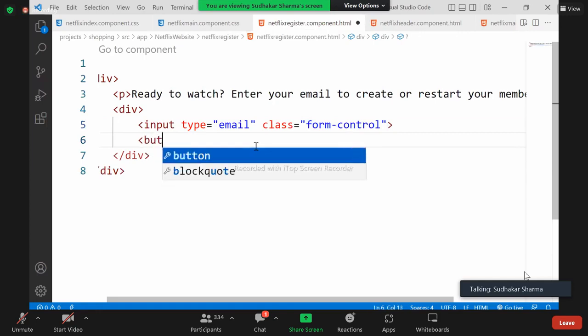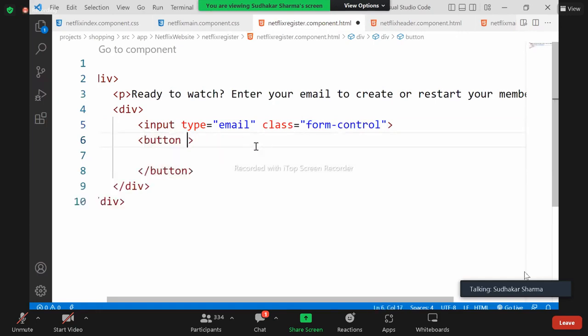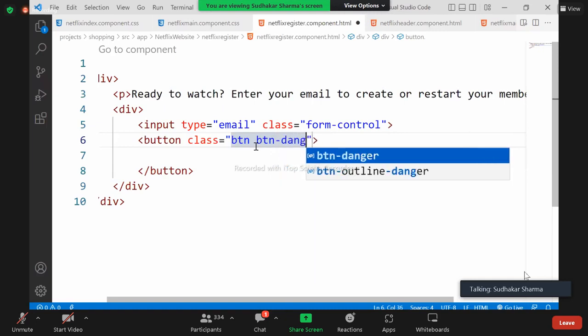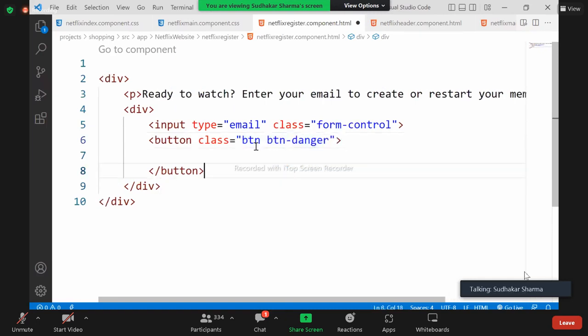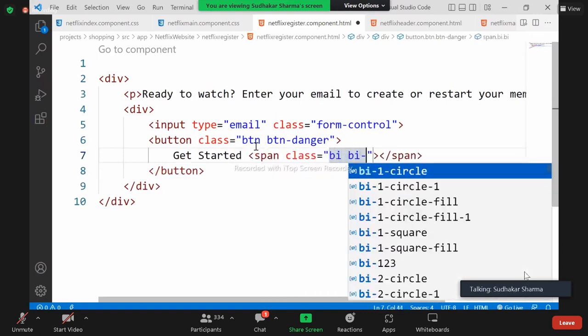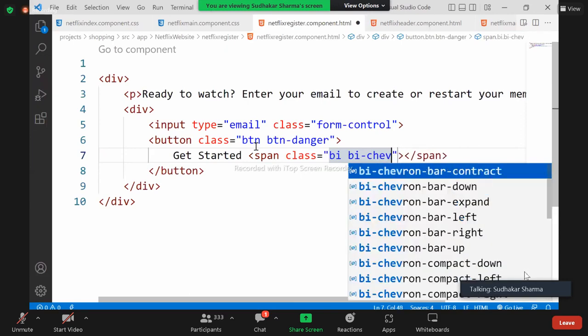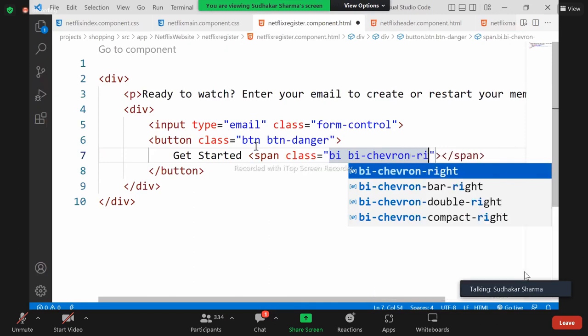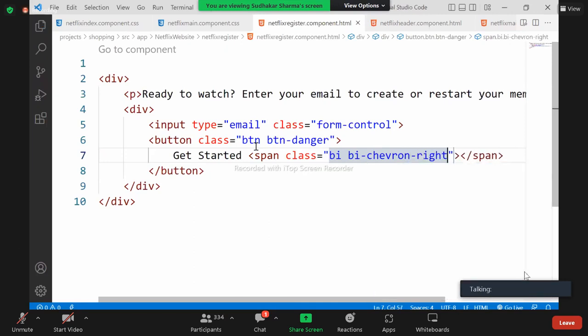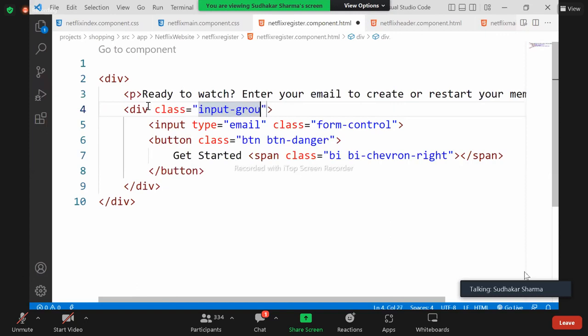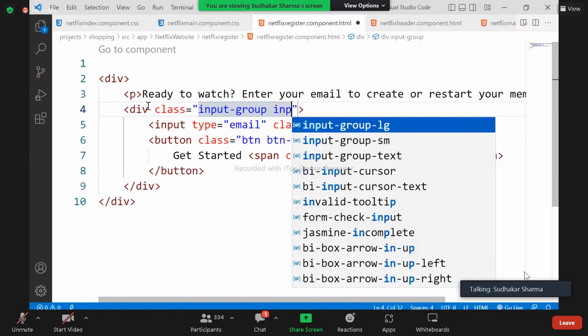Below it, we have a button. The button has the classes btn and btn-danger. The button has a text called get started, and after that it has an icon. We can put bi chevron-right. We can use that chevron right. And I want this as an input group. We have to use a class called what? Input group. And we will use input-group-lg.